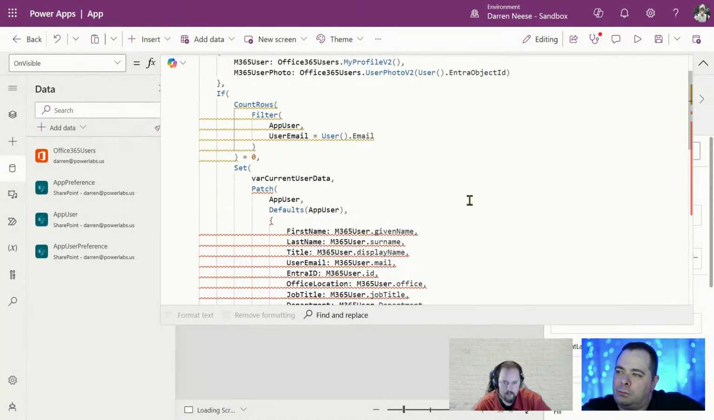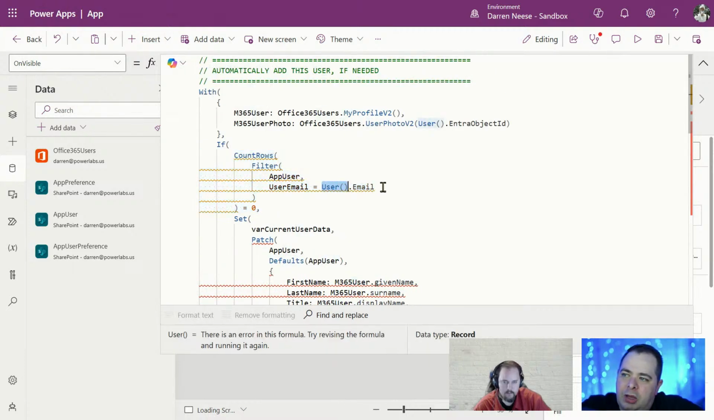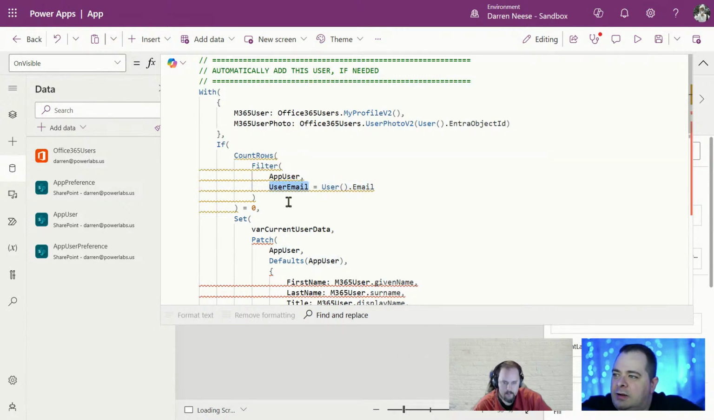Okay, so what I'm doing here is I'm checking to see if the current user, you see I'm using the User function and I'm looking at its email. Well, over here in this database table, we have a field called user email in the SharePoint list, and we match those up.